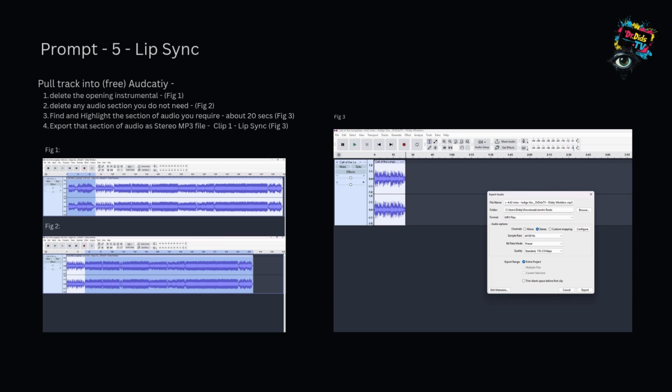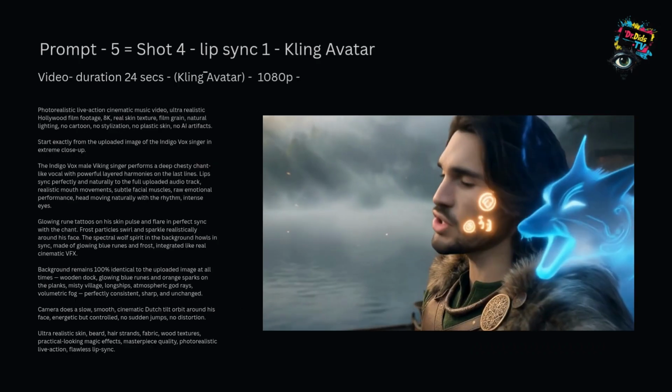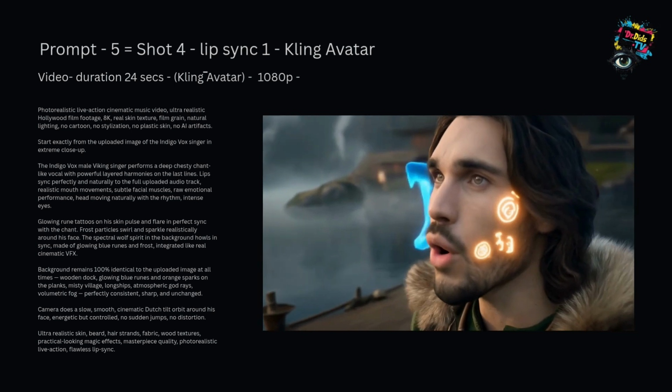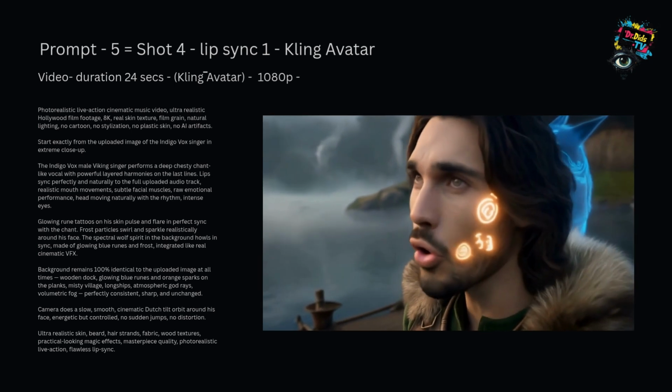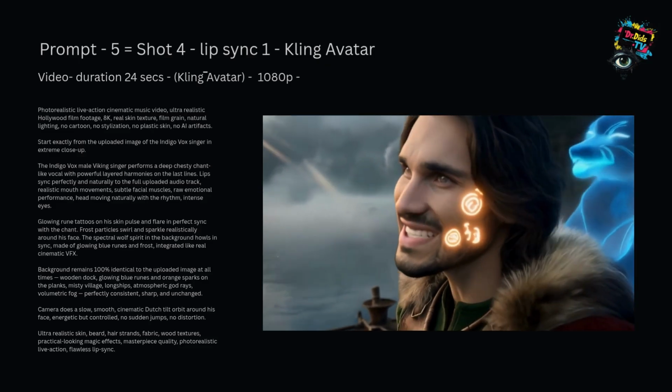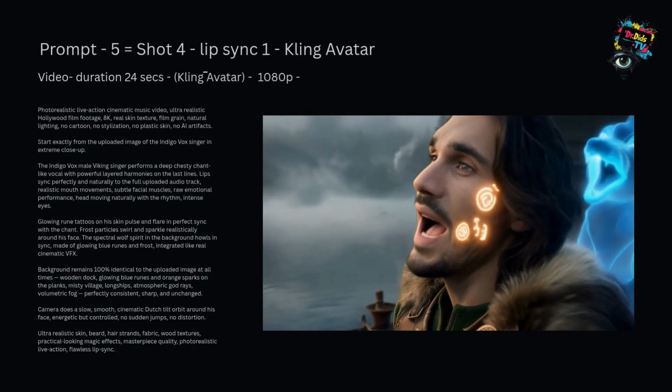And this clean audio file is what I then pulled into OpenArt and chose the lip sync tool for. So I chose Kling Avatar, uploaded Indigo's character sheet, uploaded the 24-second audio, then I pasted in a very detailed prompt describing exactly how I wanted him to perform. His deep chesty vocals, glowing rune tattoos pulsing in time, hopefully with the chant, a wolf spirit in the background, and a slow cinematic Dutch tilt around his face. So that's the full prompt on the screen, as you can see, and the runes, frost particles, etc.